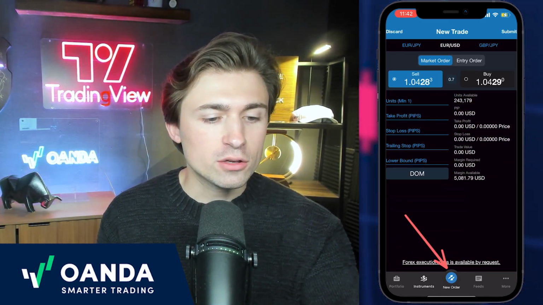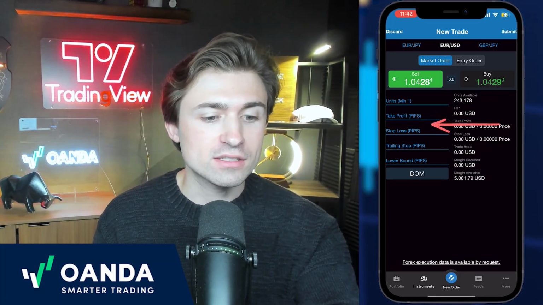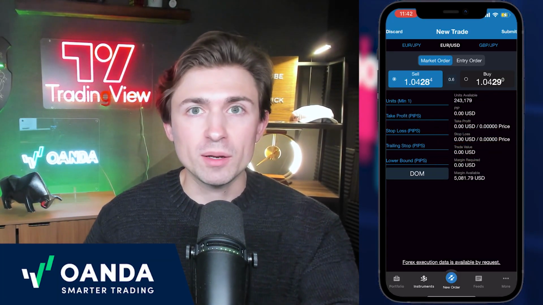stuff I can do within the app. If I go to new order here, you can actually see that when you go to place trades, you can set a take profit, stop loss, trailing stop, lower bound pips, etc. So I want to actually talk about a few of these here really quick.